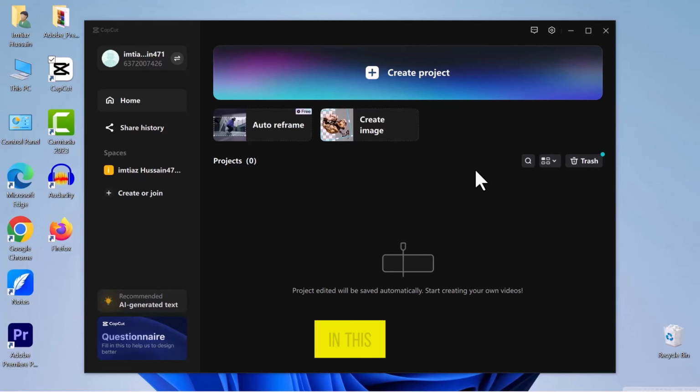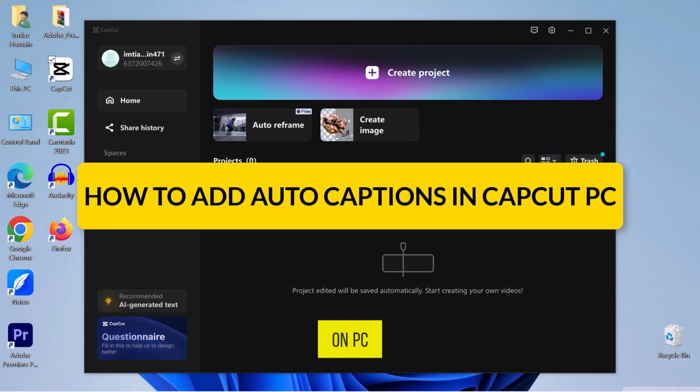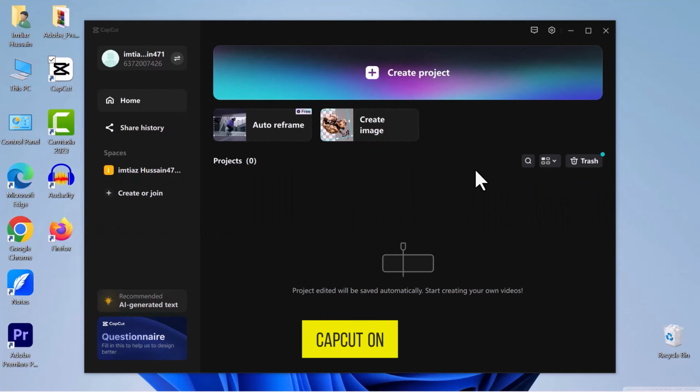Hello everyone. In this video, we will see how to add auto captions in CapCut on PC. Let's start by opening CapCut on your PC and creating a new project.